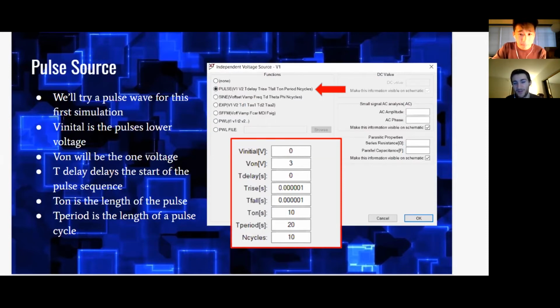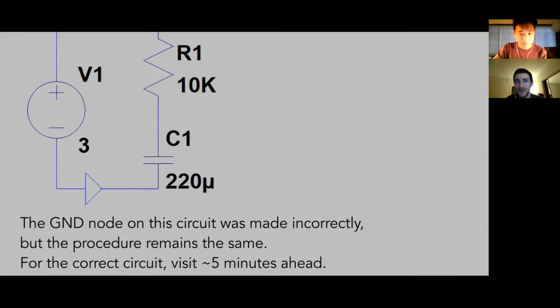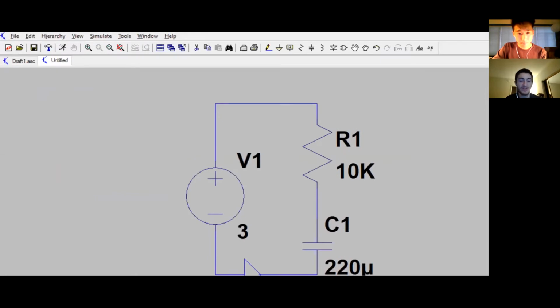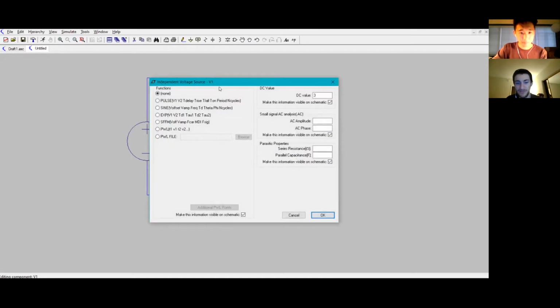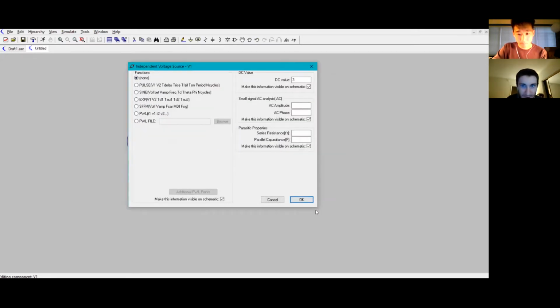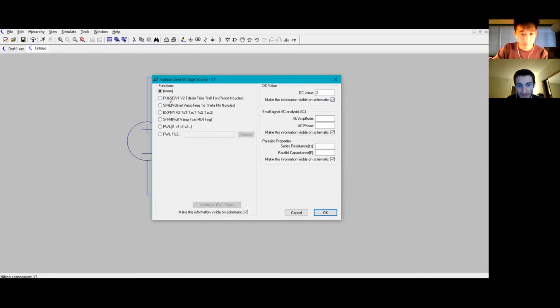So go back into your actual simulation. Just right click on the source. Well, you'll want to exit out of the graph on top, and then make the bottom circuit full screen. Then we'll right click on the voltage source, and go into advanced to bring up the other options menu. For this one, we'll go to pulse.